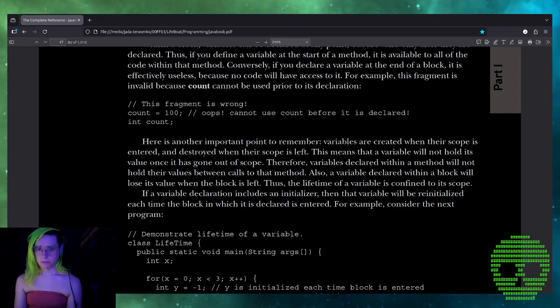There is another important point to remember. Variables are created when their scope is entered and destroyed when their scope is left. This means that a variable will not hold its value once it has gone out of scope. Therefore, variables declared within a method will not hold their value between calls to that method.